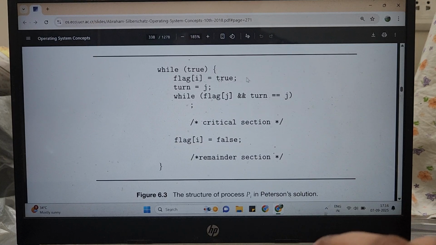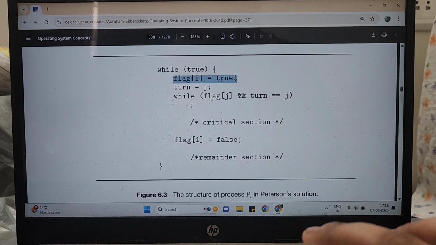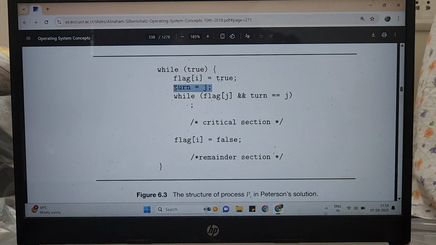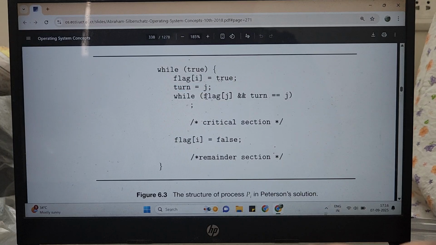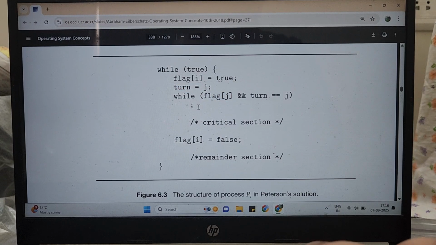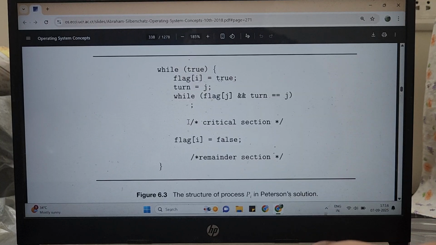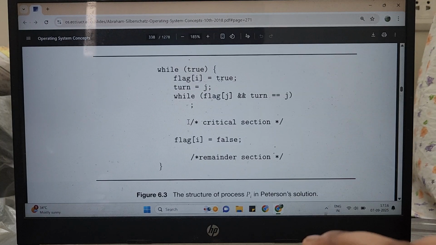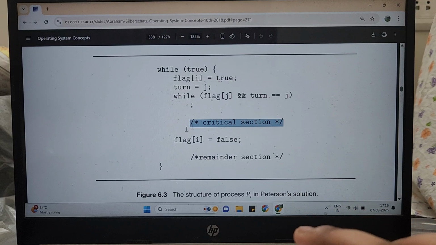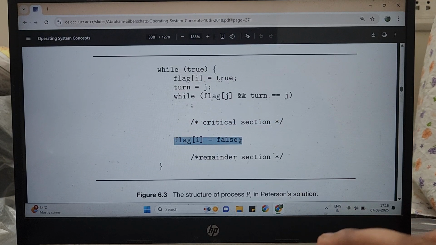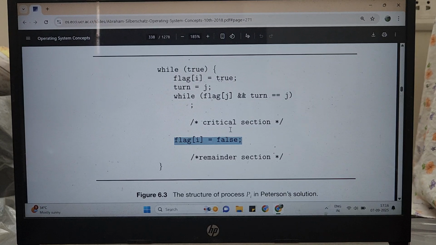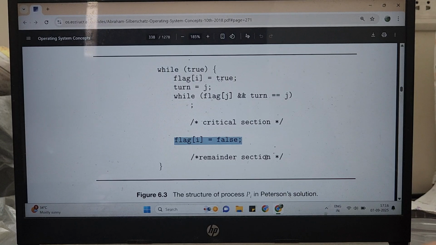So process i will set flag equals true. So it's declaring I am ready to deal with my critical section. Yet it is going to offer the turn to j. Now we assume j is not ready. So this part is false. So this condition does not happen. So i realizes, okay, the other process is not ready. Let me go ahead and finish my job because I am ready. So i will execute its critical section. Then it will set its own flag to false, meaning it no longer wants permission to execute the critical section. Then i will go ahead with its remainder section as usual.